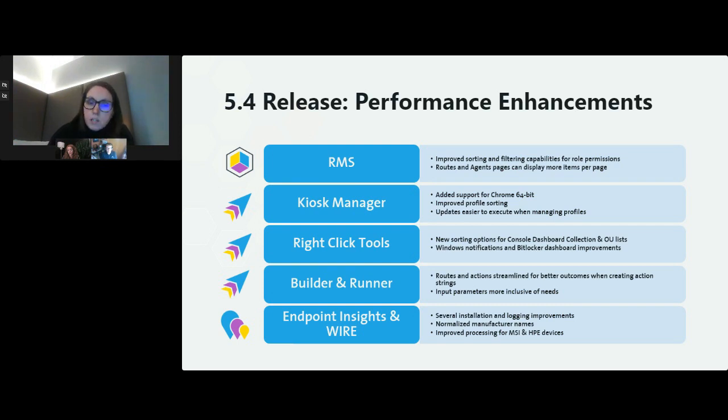Under right-click tools, again, greater functionality around sorting, capabilities for dashboards, collections, and OU lists, and then also some new BitLocker notifications and dashboard improvements as well that we feel pretty excited about.